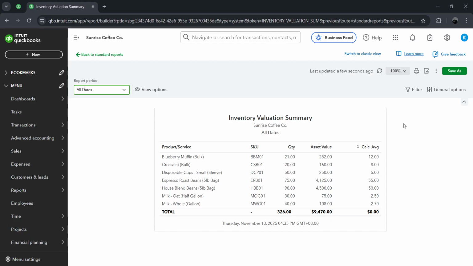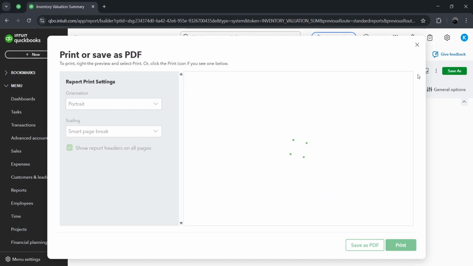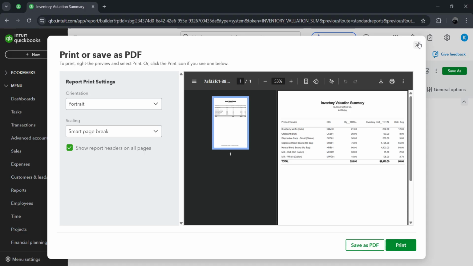If you need to share this information with your accountant or keep it for your records, click the Export or Print buttons at the top left. Export allows you to save it as an Excel file or PDF, while Print sends it directly to your printer.